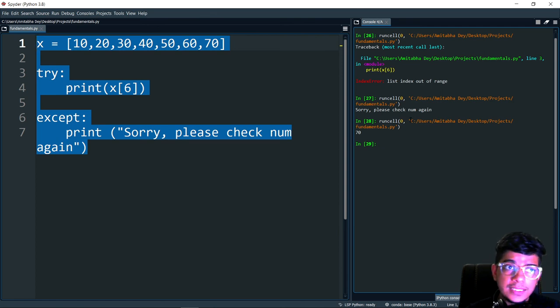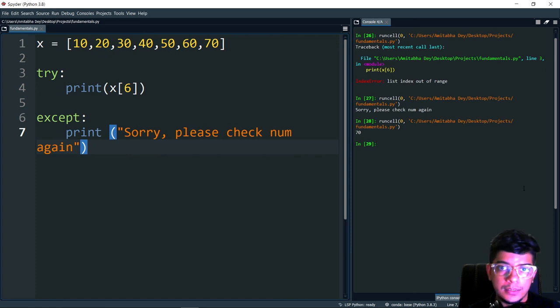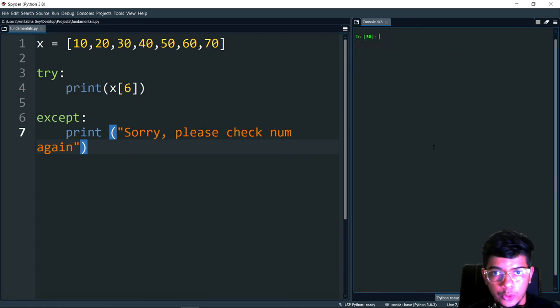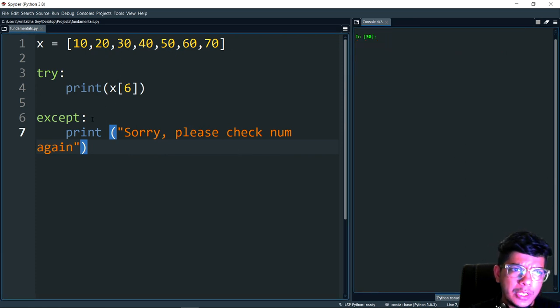So this is how you do exception handling. This is more or less what I wanted to show in exception handling. And then as I've said before, you can explicitly mention the exception here.